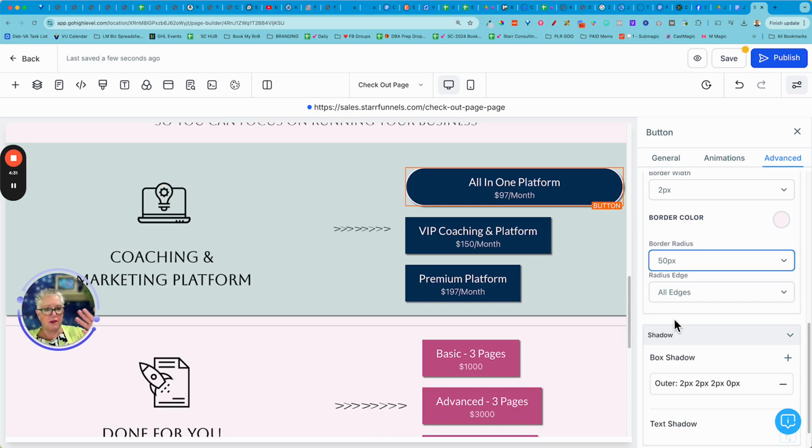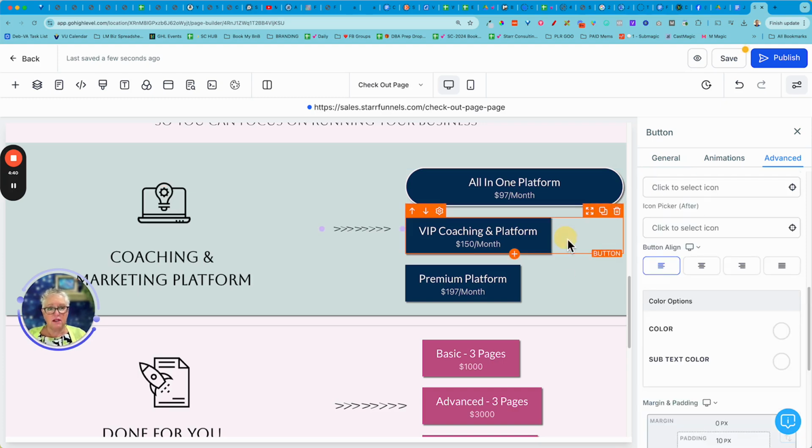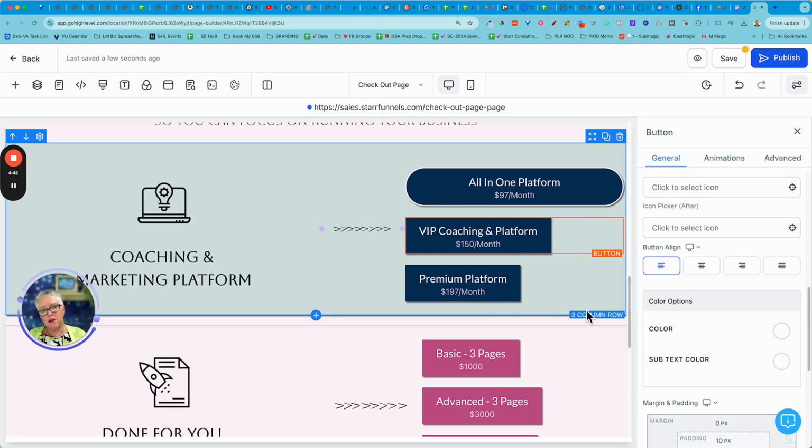Some people say round is out, square is in, back and forth. Who cares? Just whatever you like. All right. So those are the changes that I've done. So let me just do it one more time. And now you can see what that button looks like with that little border around it and all that kind of stuff.